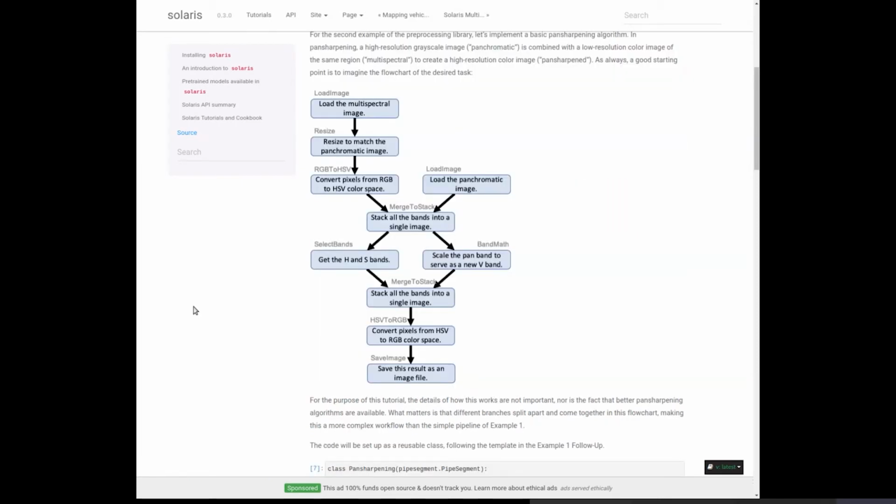So let's look at that pan sharpening algorithm that appeared briefly on the screen before. Pan sharpening is a process where you take a low resolution color image and a high resolution grayscale image and combine them to create a high resolution color image. And here is one way to do so. For the purposes of this tutorial, it's not important to understand the details of what's happening here. And it's actually also not important that this is not the world's best pan sharpening algorithm. There are better things out there. But this will do nicely for illustrating how to handle cases where data is branching apart or coming together.